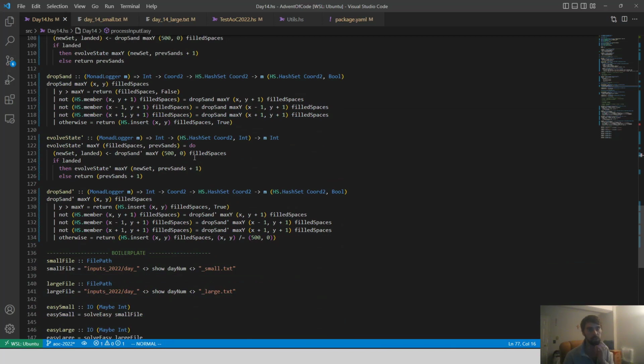Part 2 is very, very similar. All that changes is the end conditions. So now, because we're always going to have that bottom layer that will catch everything, if y is greater than max y, we're always going to insert it. So we're going to insert xy here into our filled spaces, and we're going to return true because we can still keep recursing after this, or keep recursing from evolve state.